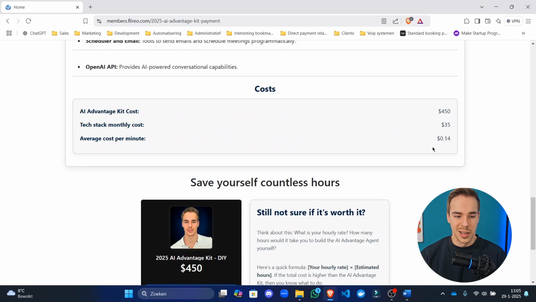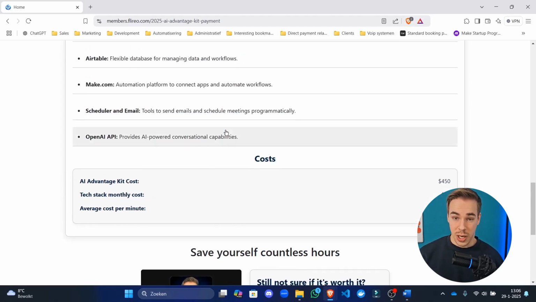Now, as you see right here, the AI Advantage kit is $450, and then the tech stack is a monthly cost. You're going to build this into your own environment, so that's not something you pay us. This is your own cost. But once you've built out the agent, the entire tech stack, so all of the platforms that you'll be using, and the average cost per minute are going to be $35 and 14 cents per minute on average. So that's a great advantage that you have compared to white labeling platforms or kits like this.